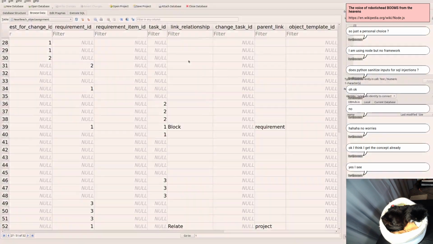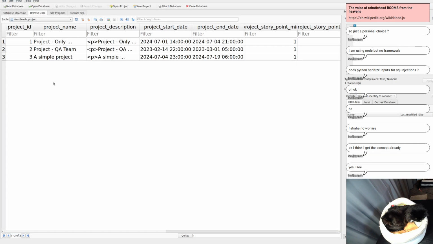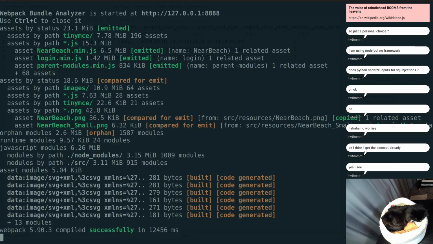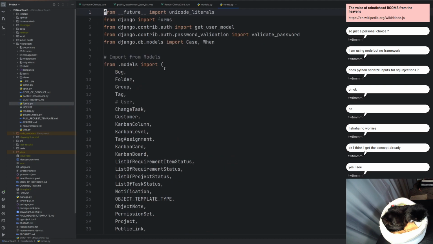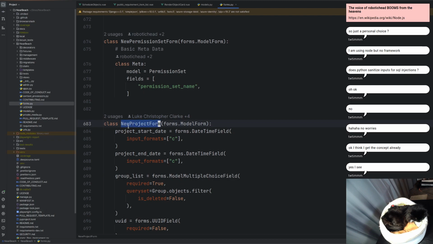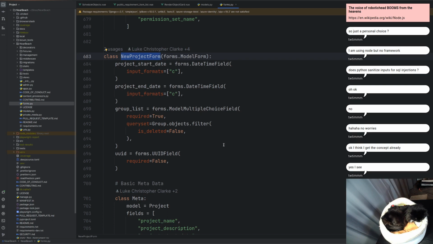If we have a look at the database itself and go to NearBeach projects, you'll see that those exist in here, like so. Now, for sanitizing, if we go over to my forms, and I look for, I think it's new project form. Here it is, new project form. So the front end will send form data to the back end, and we'll have project start in there. We'll have project end date.